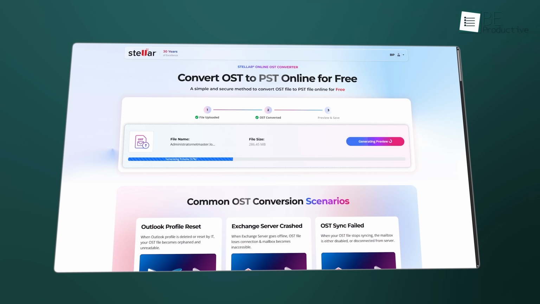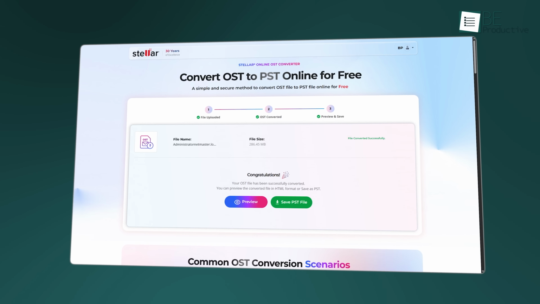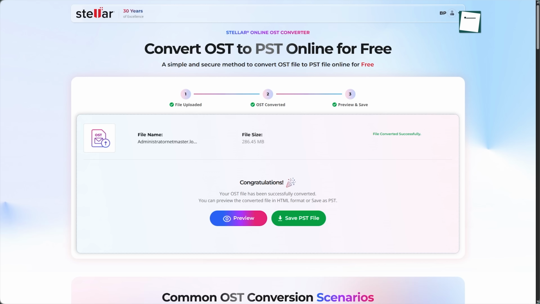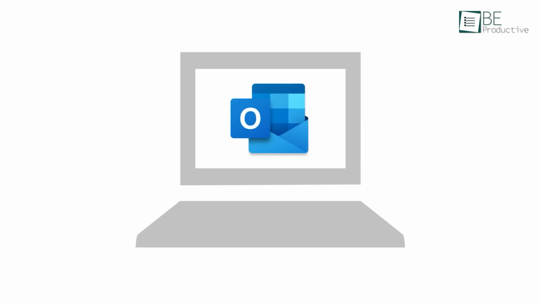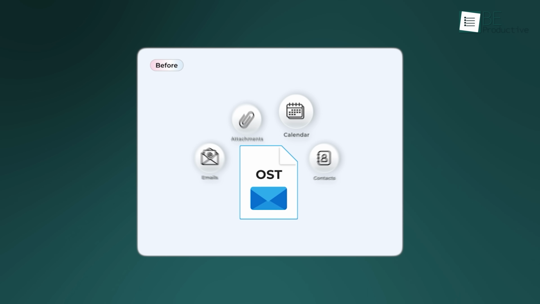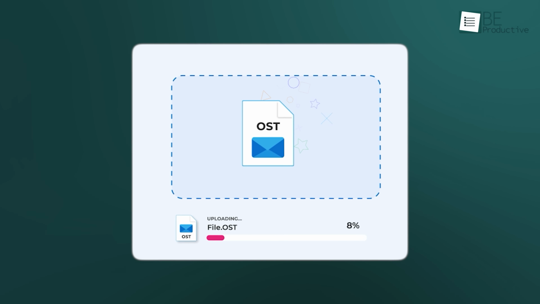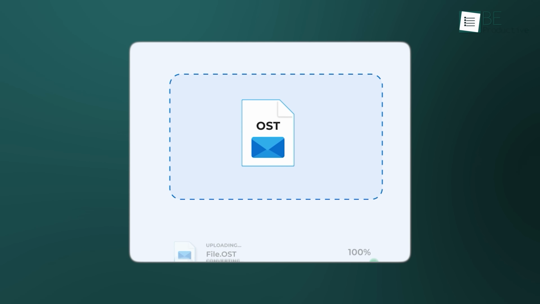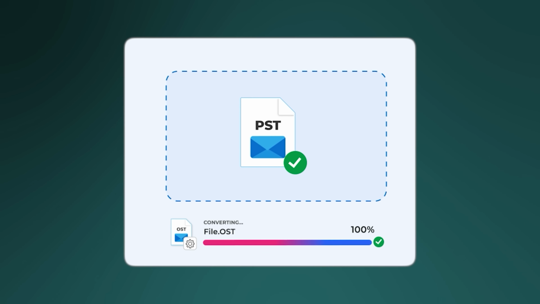Now let us examine the quickest way to tackle this hurdle, which is the web-based utility provided by Stellar. This is a purely browser-based tool that requires absolutely no local software installation and does not even need Microsoft Outlook active on your computer to do its job. We find this web option ideal for light, straightforward scenarios, such as when home users or non-technical team members need to convert a single small mailbox file under 500 megabytes completely free of charge.